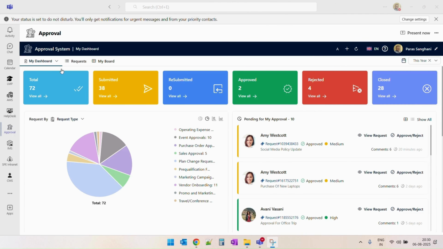Like all other apps, the Approval System is also directly supported in Microsoft Teams. It is directly supported from Teams mobile, devices, iPads, tablets, and all the modern browsers as well as Windows OS.